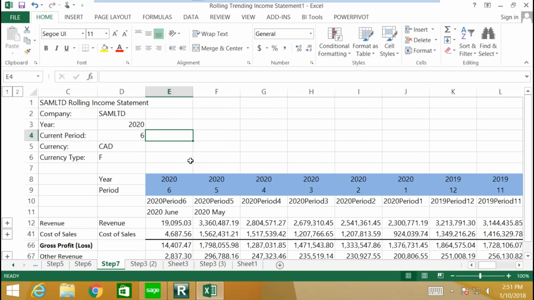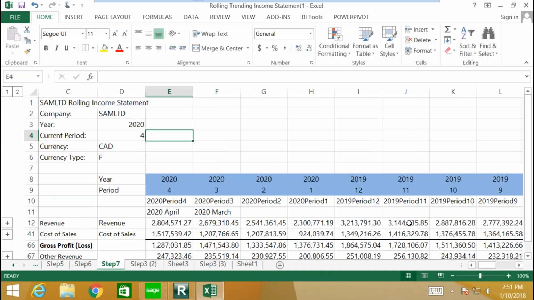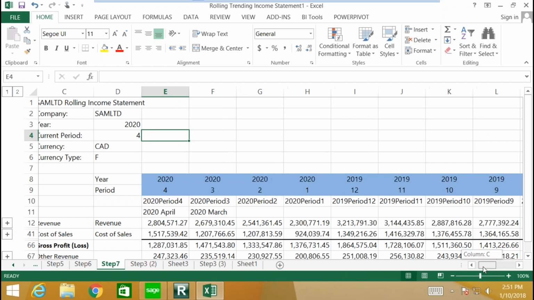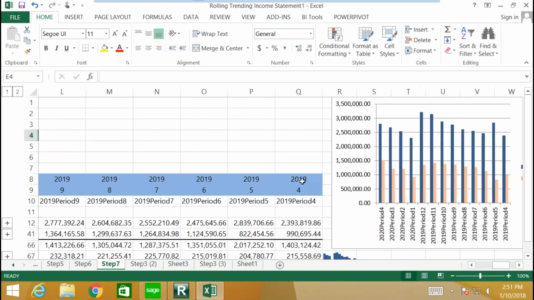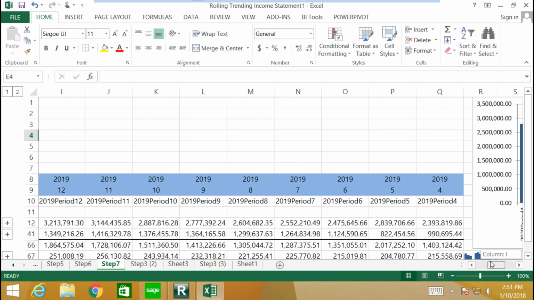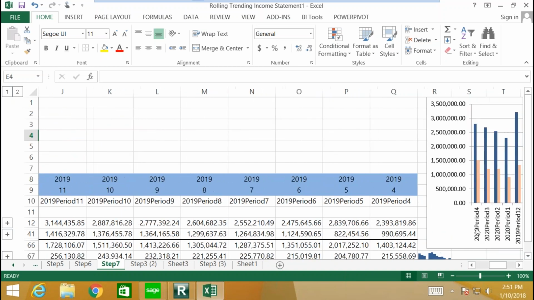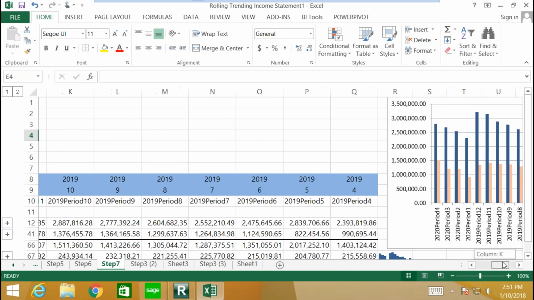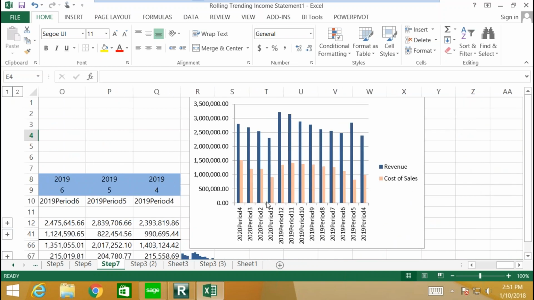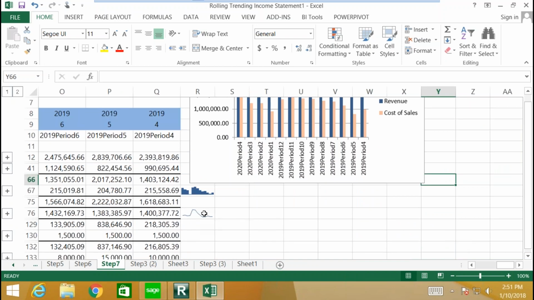So the last period here will be period 6. If I said, I want to do the analysis as if this was period 4, tab. See how fast that was? In the blink of an eye, you now have it up to 2019. I've also added some charts and stuff like that, so you can see the different periods. I also showed here you can use the sparklines to get an idea how this is performing.